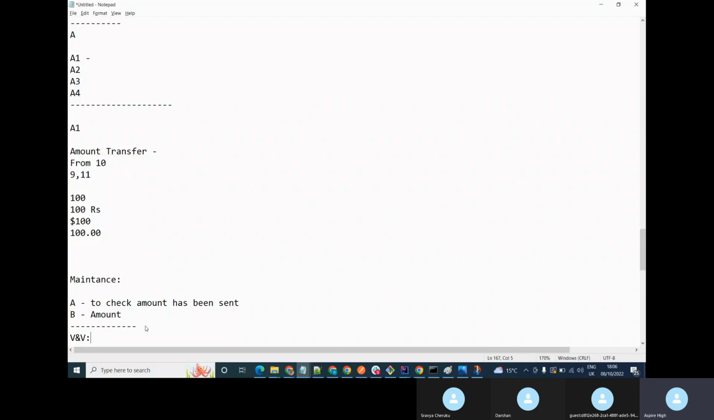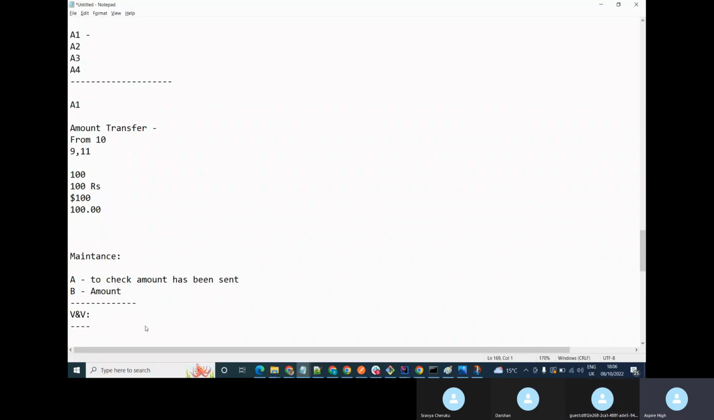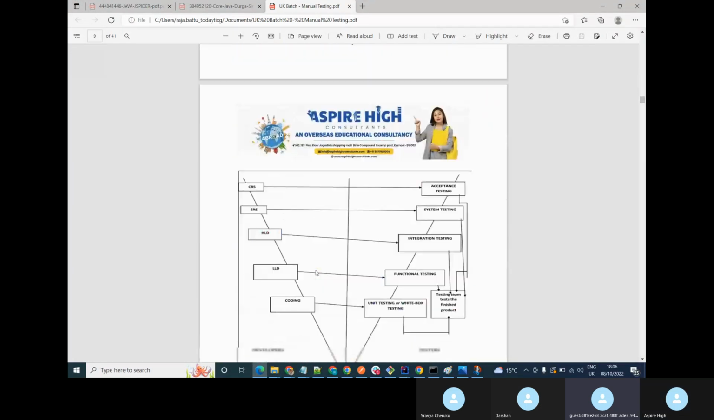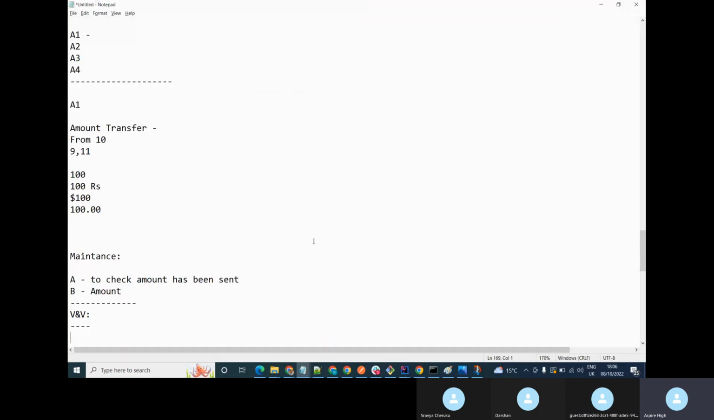Next one is V and V model. Okay, V and V model. So I'll show you the diagram of the V and V model, because I'm not showing on the board. So this is the diagram for V and V model. Before I come here, we need to know a few words.